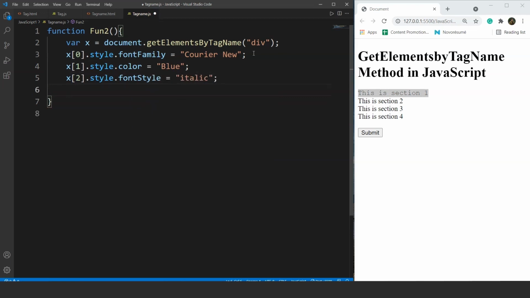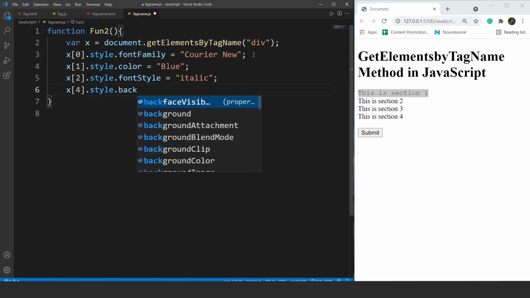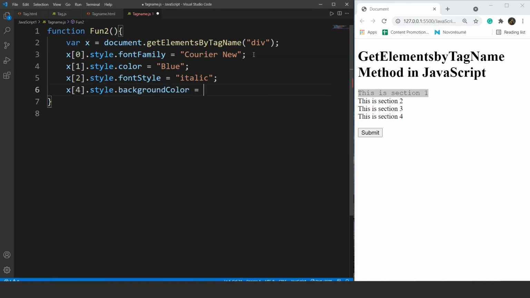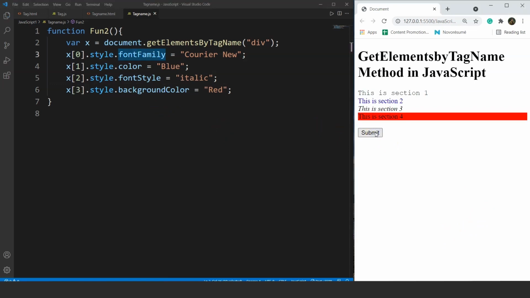And then finally we have one more property. Let's say for the last div tag we are using the background color. Fine. And we'll write here the color name is red. So we are good to go now. Save it, and we have 4 different properties over here. For section 4 we are changing the background color. So 3 will be the index number of the last array variable. So save it, and on pressing the submit button you can see the change over here.